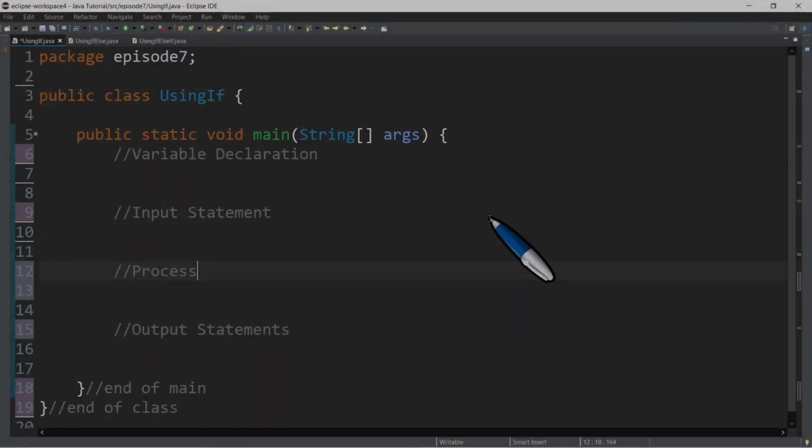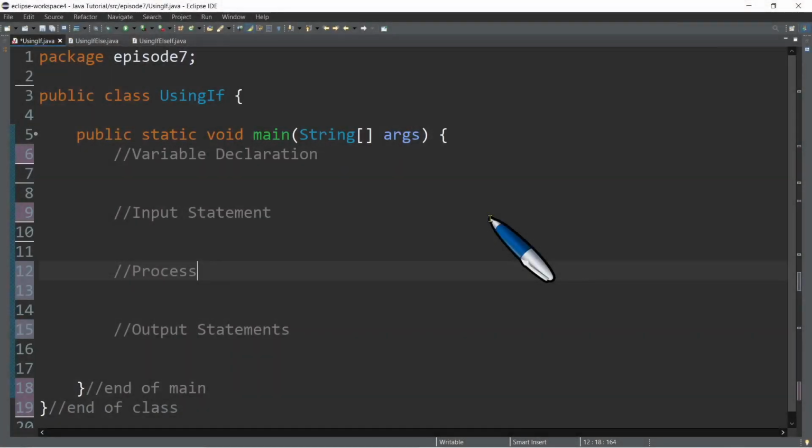For instance, our first task for this episode is to prompt the user to enter a number between 1 to 7, and then our program will determine and print the weekday. So let's get started. The first thing, every time I write a Java program, if you are a beginner, is to determine the variables that you're going to use, and then the input statement, and then the process and output. Normally these are the basic divisions in our program.